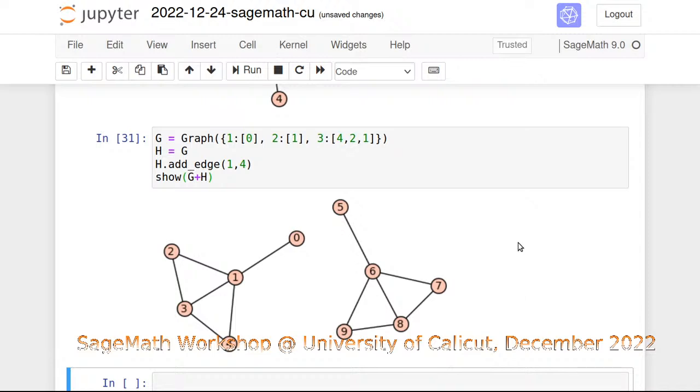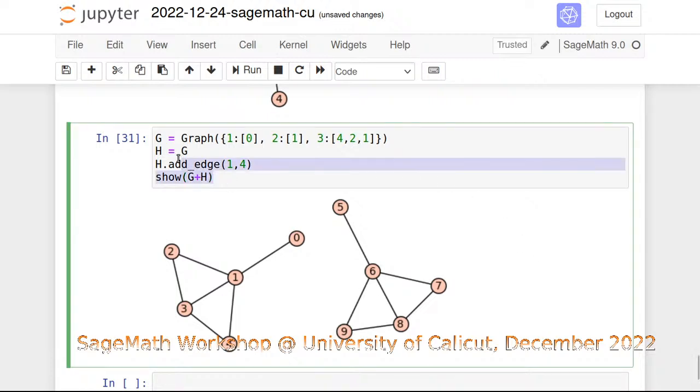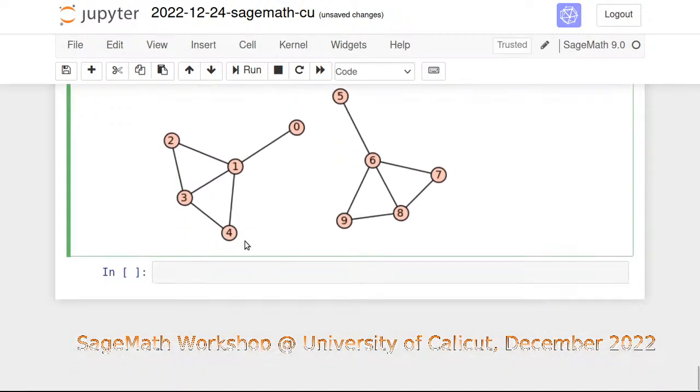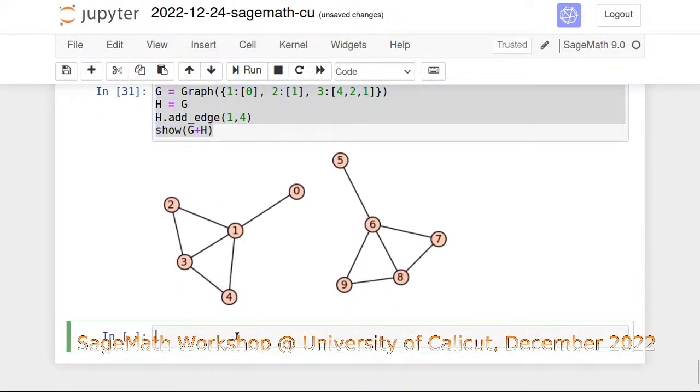So even though we have taken a copy of G inside H, if you are adding an edge to H, it affects G as well. Therefore, by the symbol H equal to G, we have not actually made a copy of G, but instead we have made a reference to G. So H is containing exactly the same graph as that of G. Whatever you do on H, it's going to affect G as well. So this is not actually the method to make a copy of G. To make a copy of G, you need to explicitly make use of the copy command.